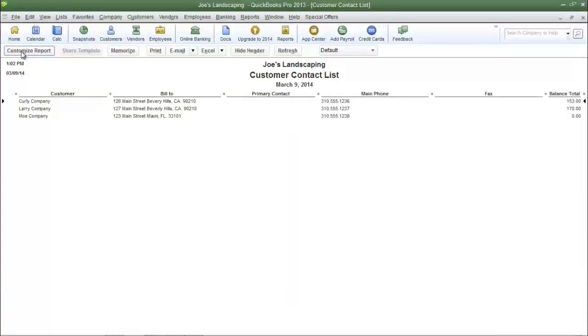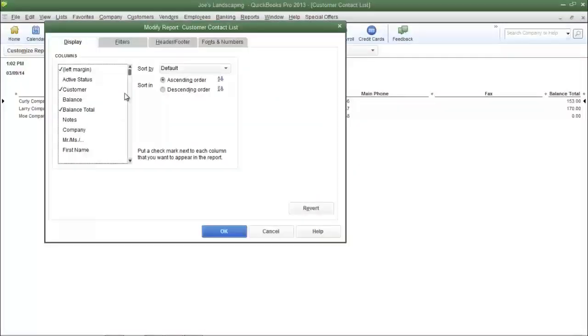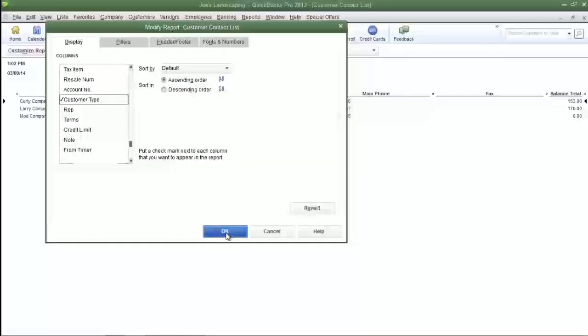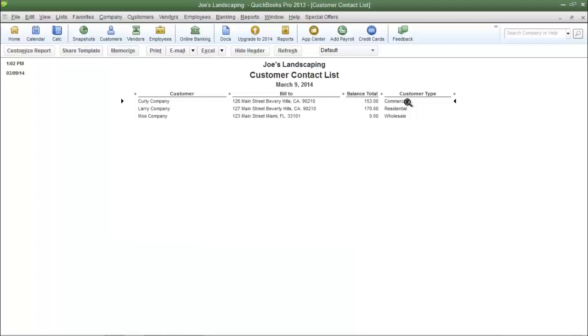So click the Customize Report button to the left, and I'm going to remove a few of these columns. I'm going to remove main phone number, fax number, and primary contact. And I'm going to add customer type. Then click OK to save the changes. Now the customer type column has been added.